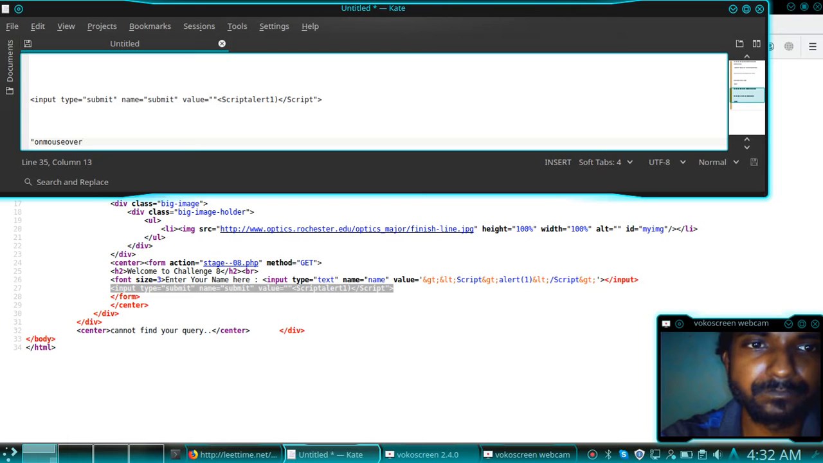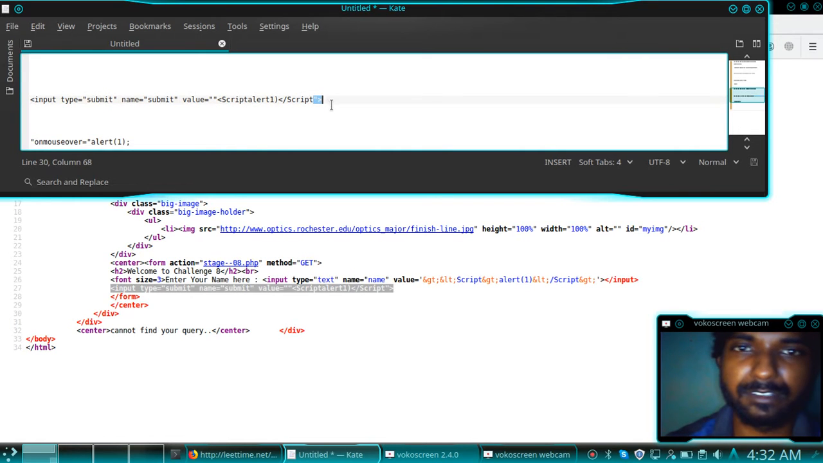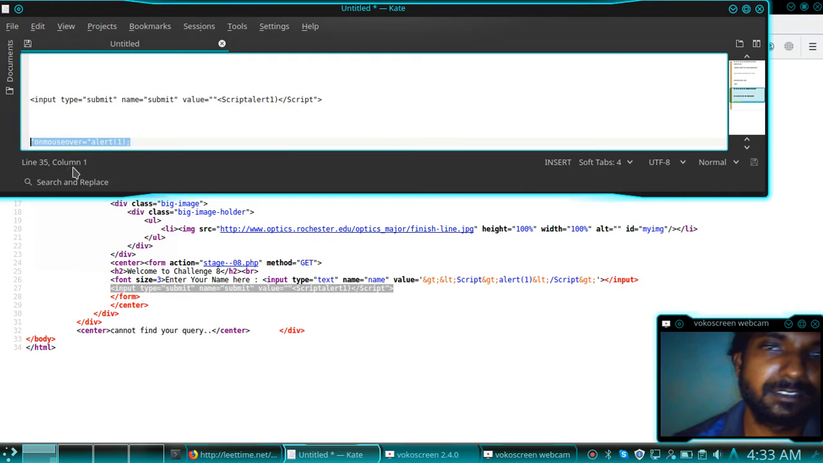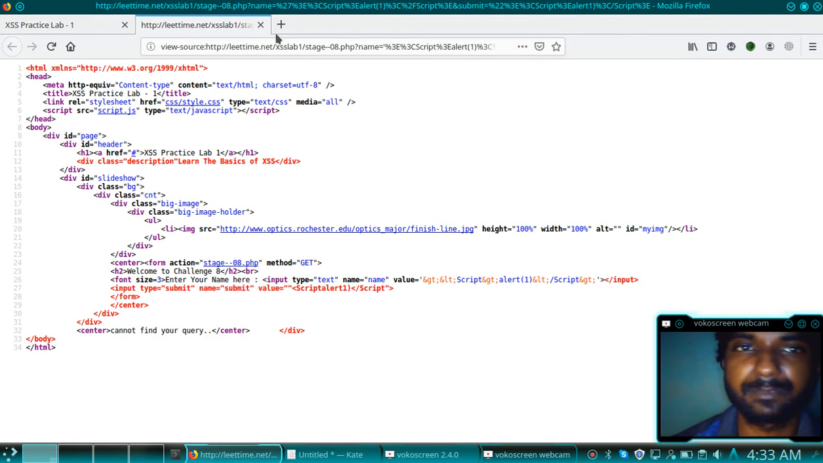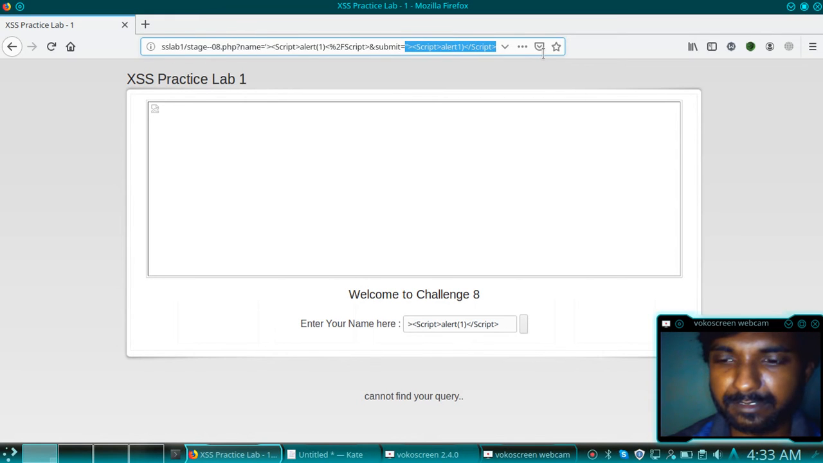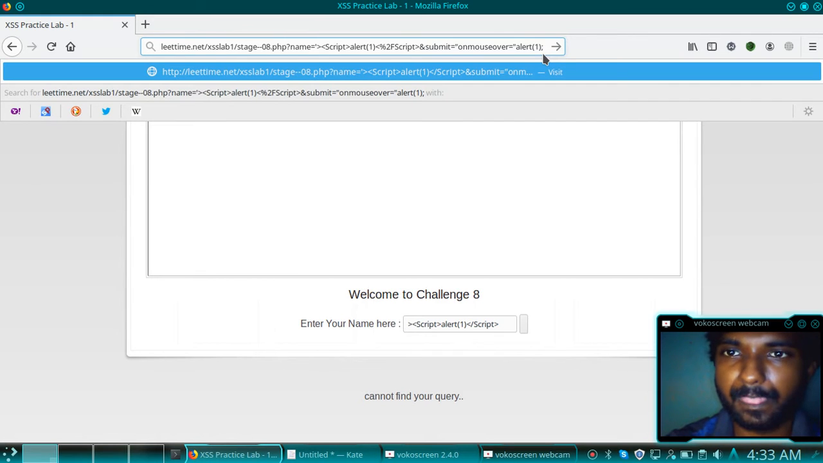Okay, alert 1, and what we will do is put this double inverted comma, as we all know this part needs to be closed first to inject our payloads. Okay, so we will simply launch this payload inside the submit button to execute our JavaScript code. Okay, so let's try.